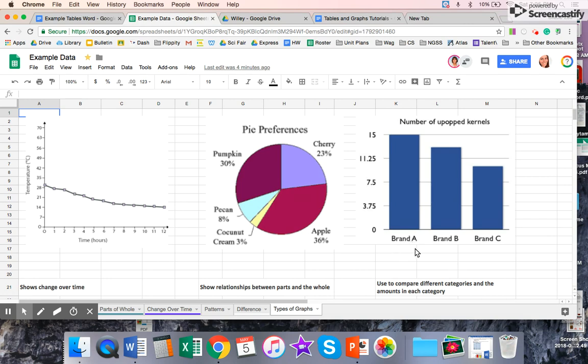Then we have here a bar chart. And here with a bar chart, we're going to be comparing. So here's the independent variable, brands, along the bottom. Along the top here, or along the y-axis, is the dependent variable. And so we're comparing. Most people are going to use a bar chart.